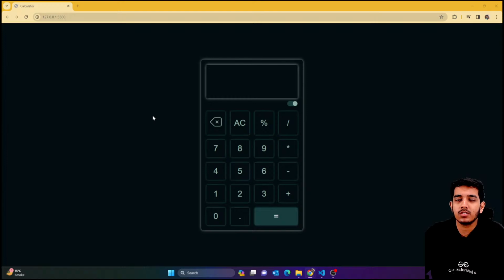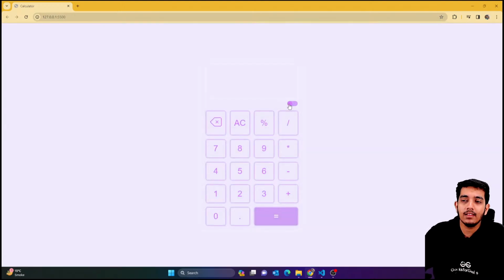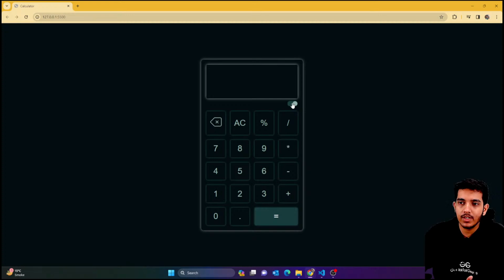This project is totally for beginners and we are going to add some features to it. First of all, this is just a normal calculator. Second, we'll be adding this dark theme and light theme switch. Third, all the buttons will be functional. And the fourth thing is that I will be adding sound to these buttons. That means if you click on this, you will hear a sound.